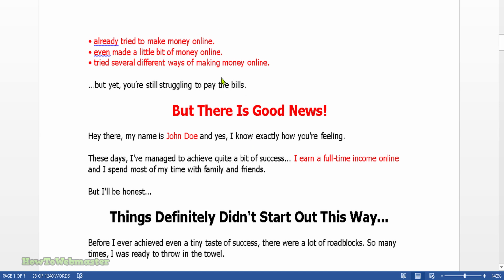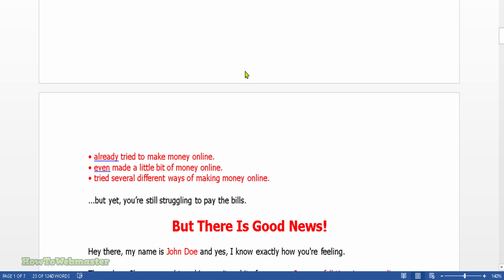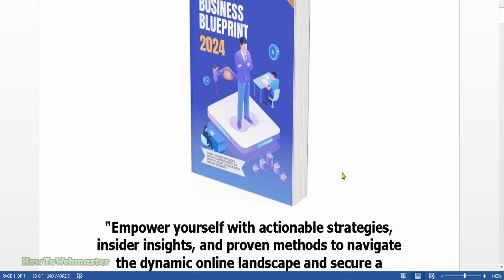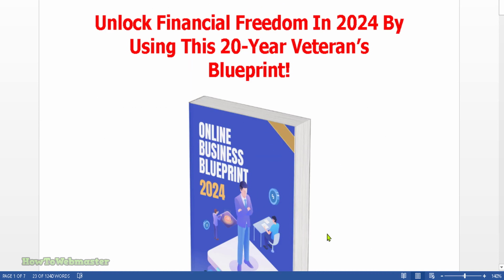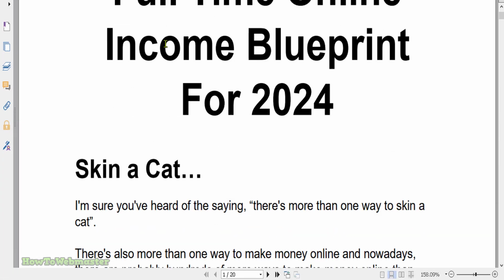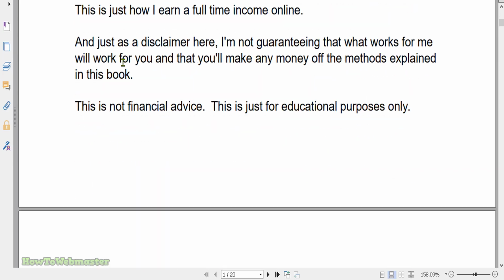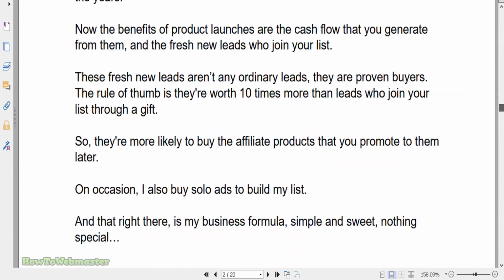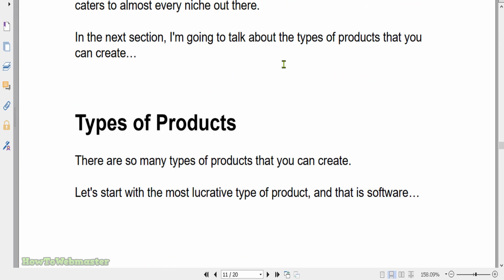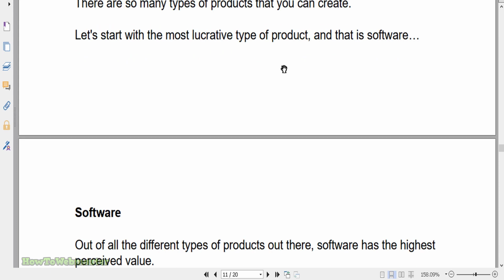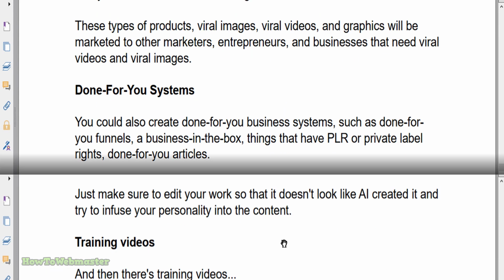This is an example sales page that you can also get with this download, and you can reuse it or even resell this guide for free. Here's the guide itself, Full-Time Online Income Blueprint for 2024. It is roughly 20 pages long, and you can use this guide to give it away and build an email list if you want to, or learn from it yourself.